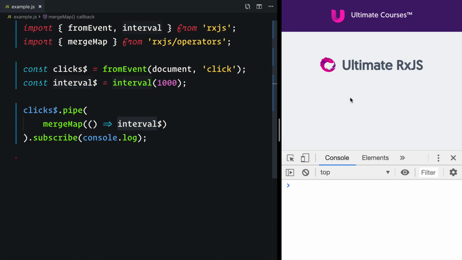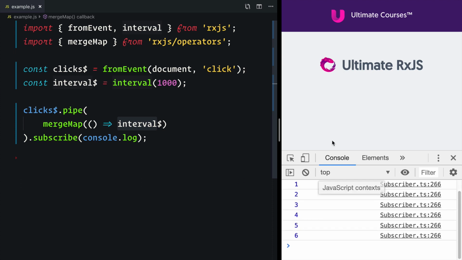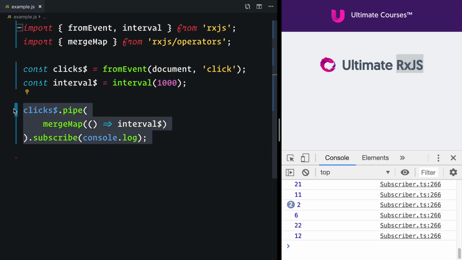When I click, this starts the interval observable and we can see the values being emitted. mergeMap doesn't have a limit on inner subscriptions, so if we click again, we now have 2 intervals running. Clicking again starts a third interval, and this could go on forever. Let's comment out the subscription for a second to stop these intervals.